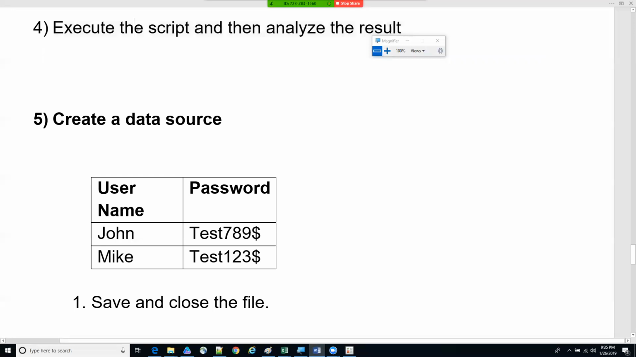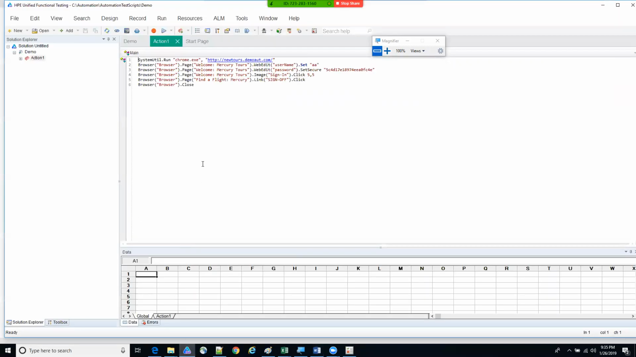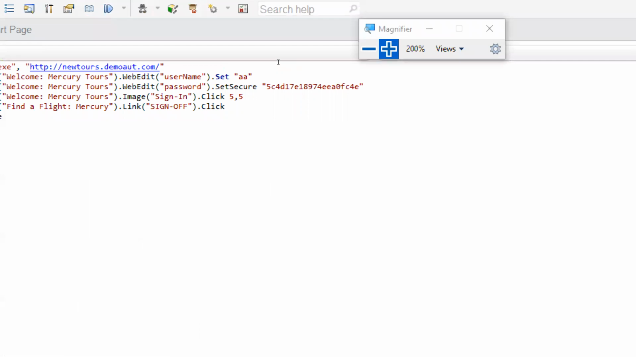So we finished part 4. Let us do part 5 now. Create a data source. So now I'd like to create a data source. Let's open UFT. I know that my script needs only data for username and password. So what I'd like to do is add one column for username, another column for password.